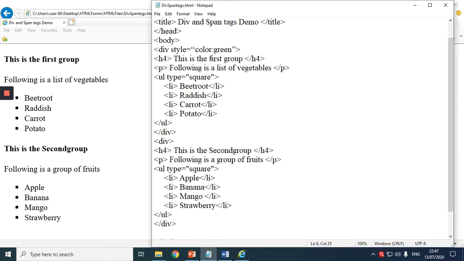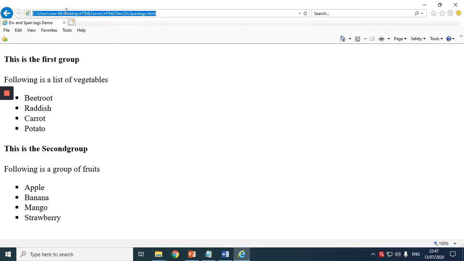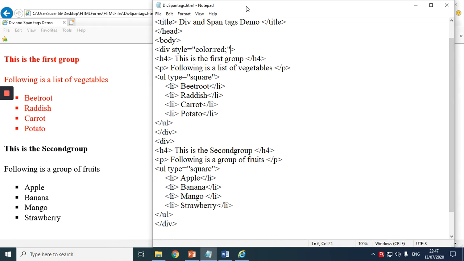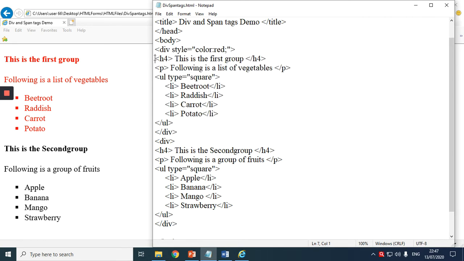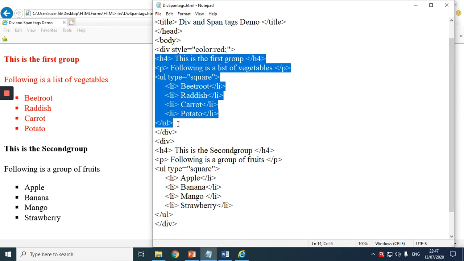Why is it not getting applied? div style is equal to color. Okay, I need to write it instead of copying and pasting. Style equal to inverted comma color colon red, inverted comma close, and hopefully it gets applied. Okay, correct. Now observe the code. This particular div, the first div, all the elements in it have come in red color.